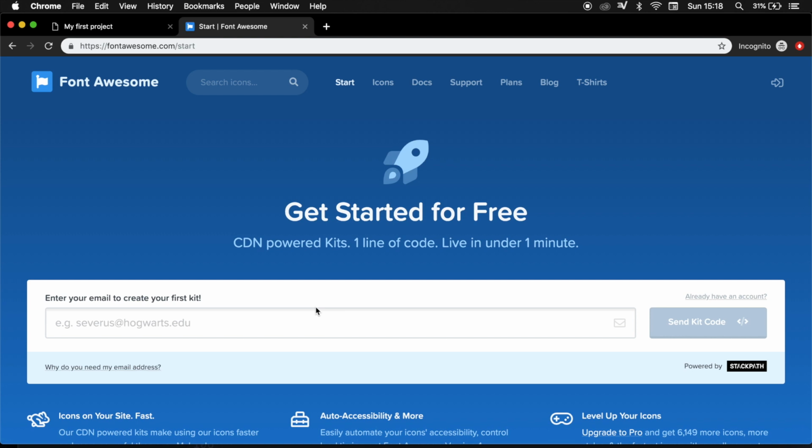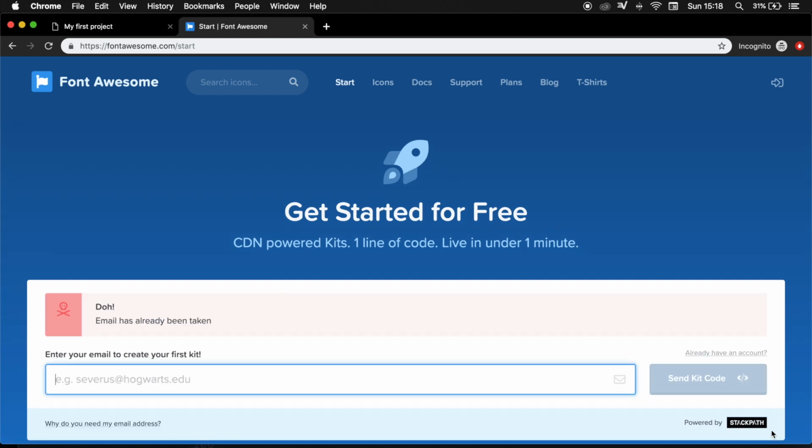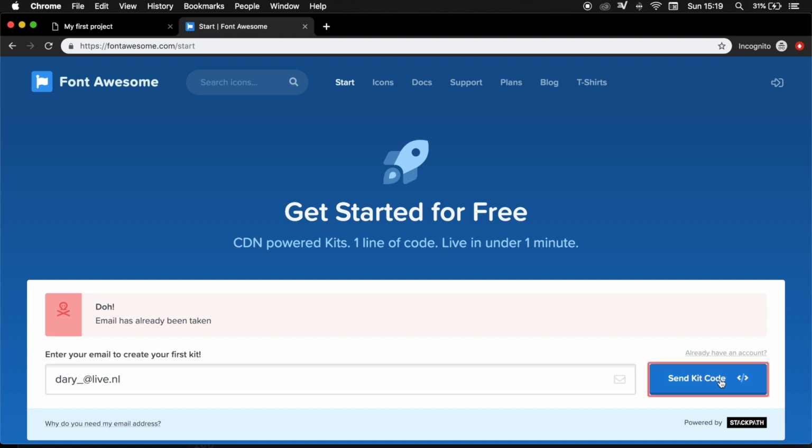Recently, Font Awesome updated their policies and systems, so what we actually need to do now in order to use it is to sign up with our email. And trust me, they won't be spamming us with emails. Now let's write down your email. So I will use my personal one because I'm already using it on my business account. So let's click on Send Get Code.